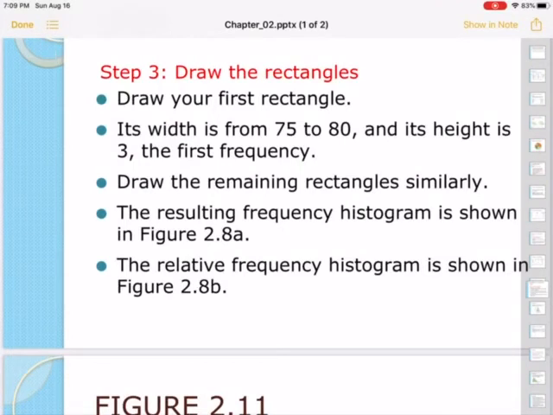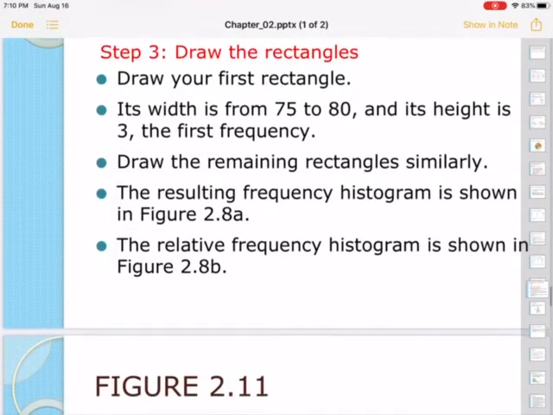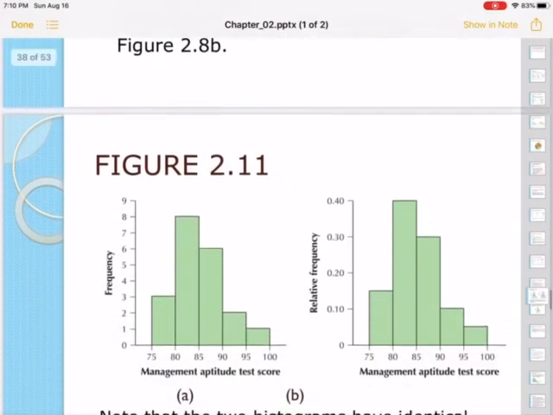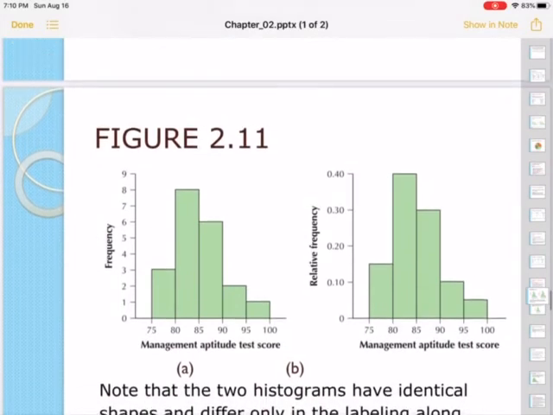So in step 3, we draw the rectangles. We draw the first rectangle. Its width is from 75 to 80 and the height is 3. This is the first frequency. And we draw the remaining rectangles similarly. So the resulting frequency histogram is shown in figure 2.11a.